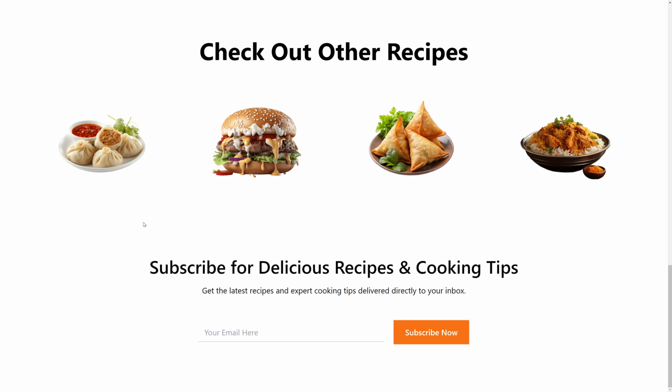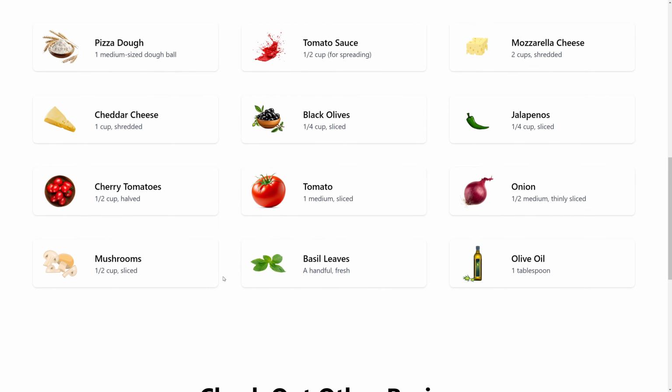So that's all with the desktop version. Now let's make this responsive using Tailwind's breakpoint system and make this responsive for mobile.